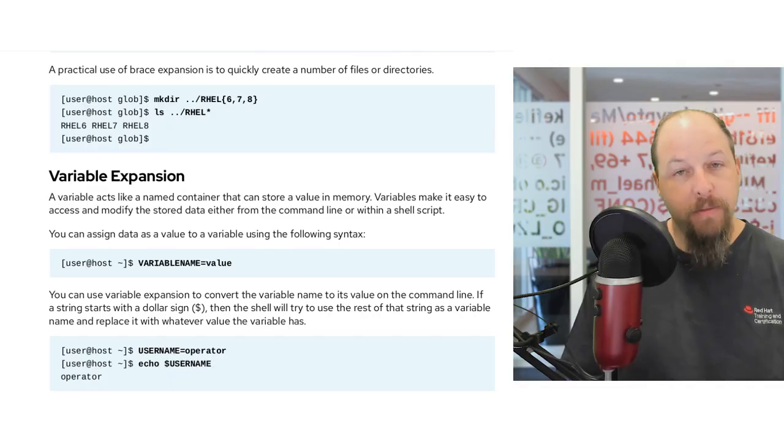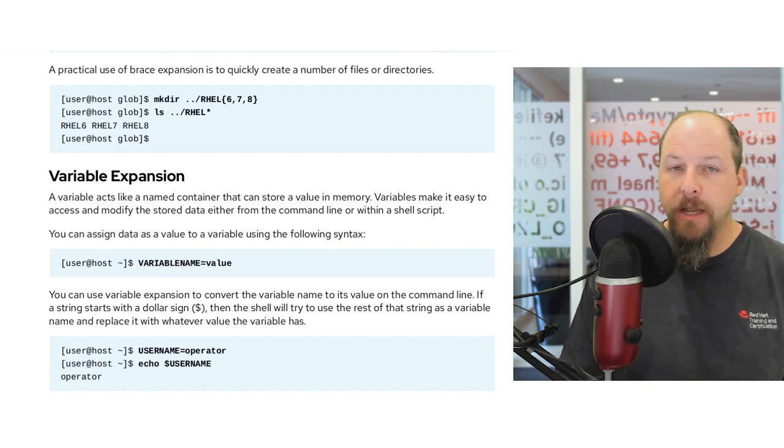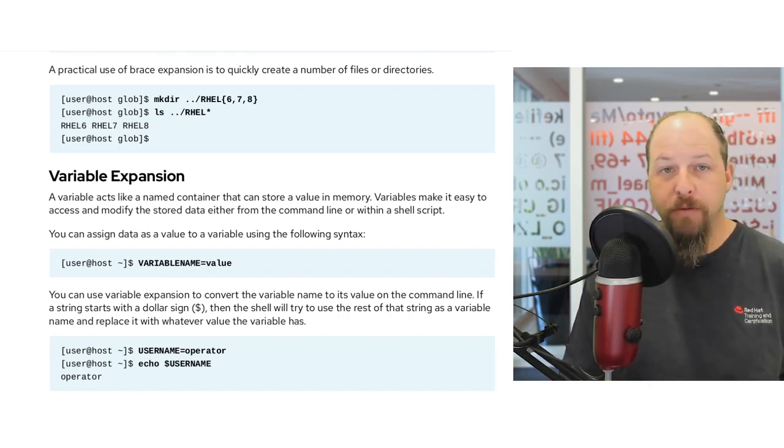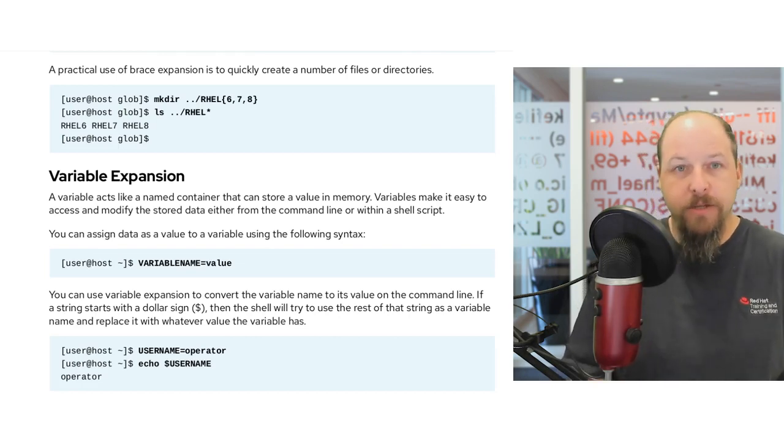A practical use as called out within the instruction set here for brace expansion is to quickly create a number of files or directories for your work. You can see an example of the make directory command here, creating a Rails 6, Rails 7, and Rails 8 directory. While this is a real-world use case, you can see that it's not limited to just the make directory command and can be used for copy, move, touch, echo, make directory, or even remove commands. Brace expansion is valuable all throughout the Bash terminal.